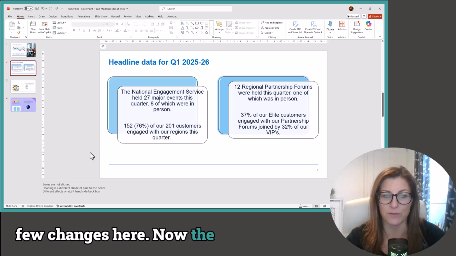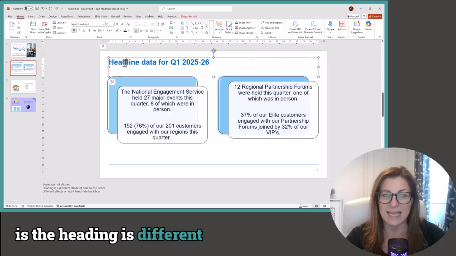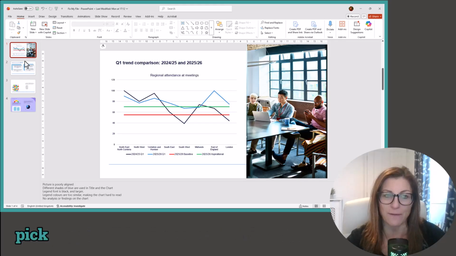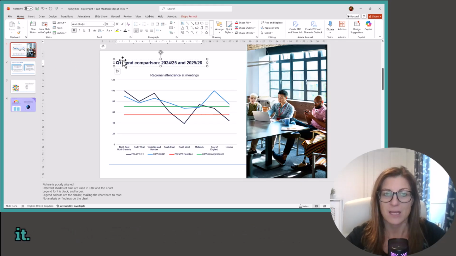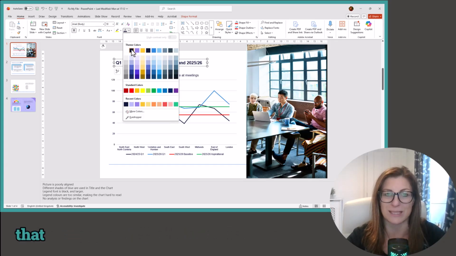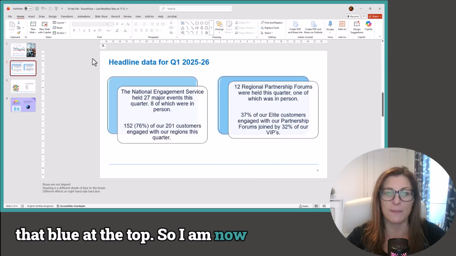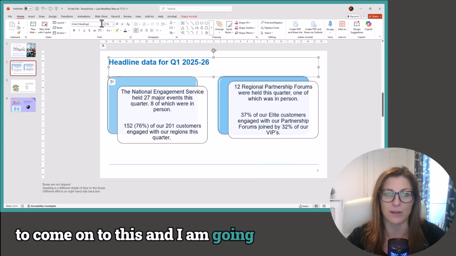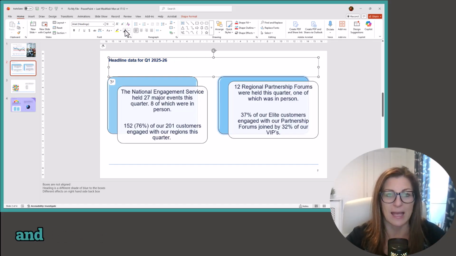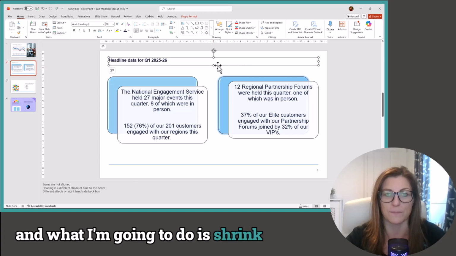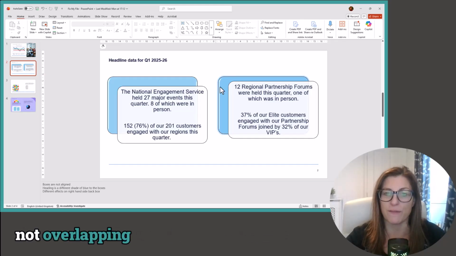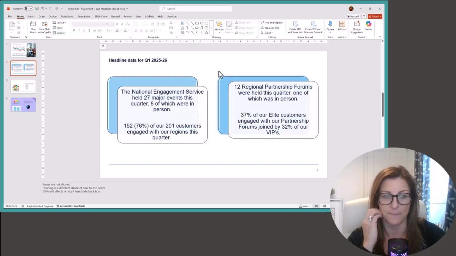Okay, if we now move on to slide 2, we can see we've got a few changes here. The first thing is the heading is different to the heading on this box. And I do want my headings to all be the same. So I have to pick which one I like and then stick to it. So I'm going to say this one. I'm going to say Arial body 18, and it was that blue at the top. So I am now going to come onto this and go Arial 18 and that blue. And what I'm going to do is shrink these so that the box is out of the way. It's not overlapping anything else. It makes life much easier.